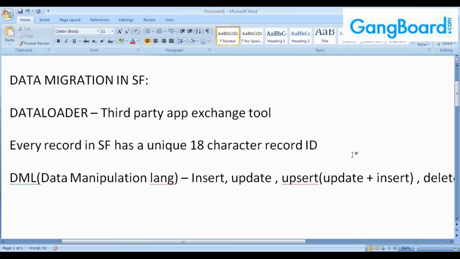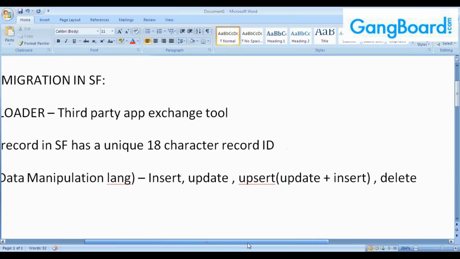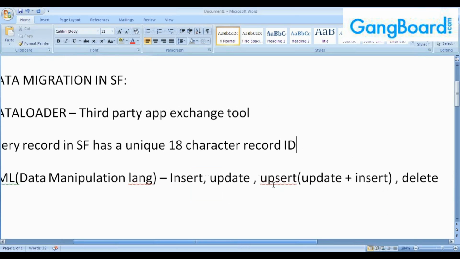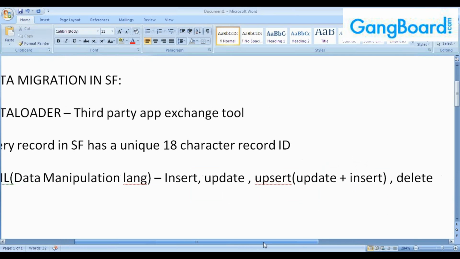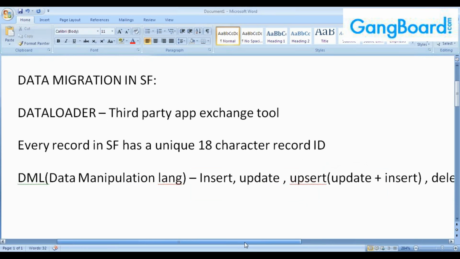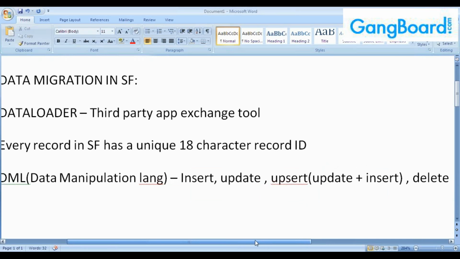Data manipulation language operations in Salesforce are insert, update, upsert, and delete. Upsert is a combination of update and insert. If you wish to update a record and insert a record simultaneously, then you can go for upsert. For example, in an Account object, if you already have 10 records, and the requirement is to update those 10 records and newly insert another 10 records, you will have to update and insert simultaneously. In such a scenario, you can go for the upsert operation. So insert, update, upsert, and delete. We are going to carry out only these activities in Salesforce.